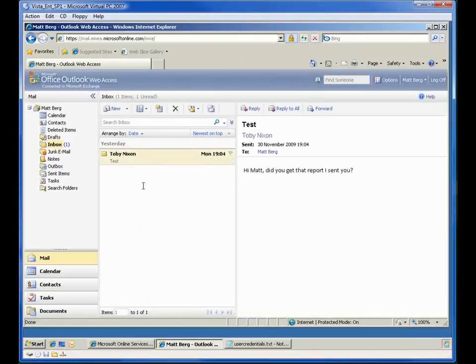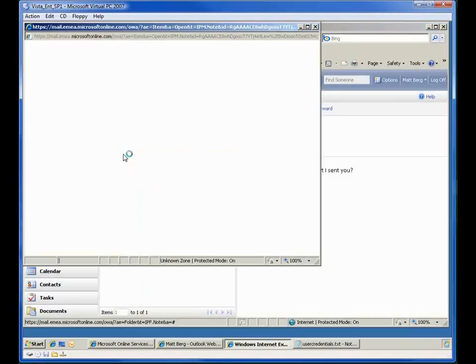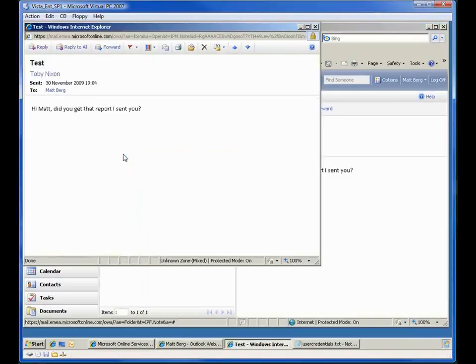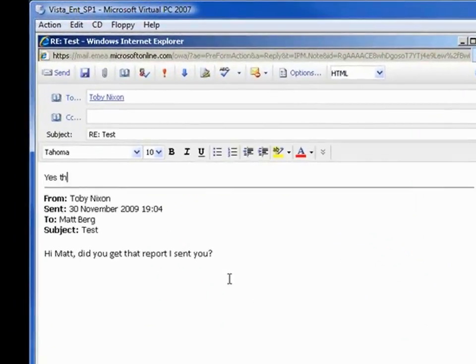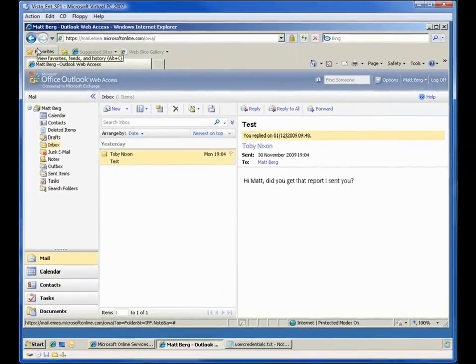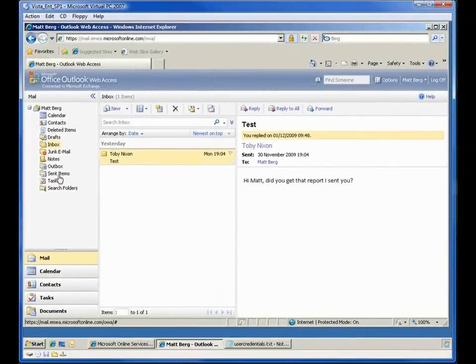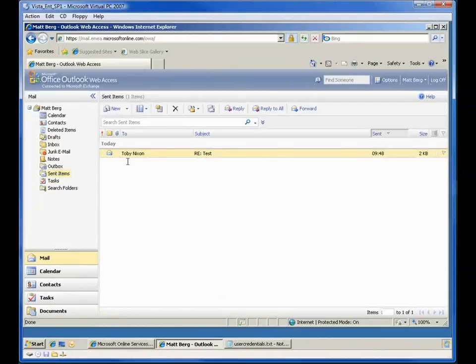We'll open the email from Toby Nixon and send him a reply. So enter reply in the text box and click send. And if we look in the sent items folder, we can see that it's now gone. We can log out of Outlook Web Access.